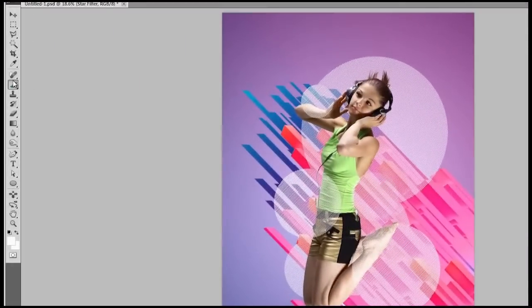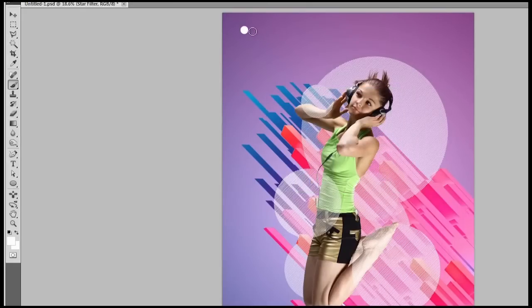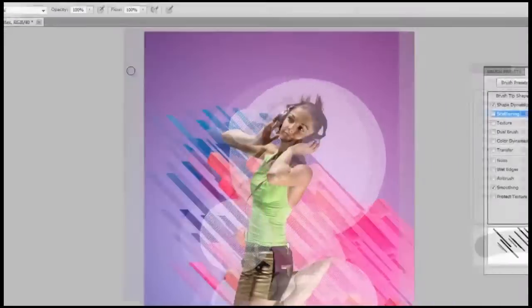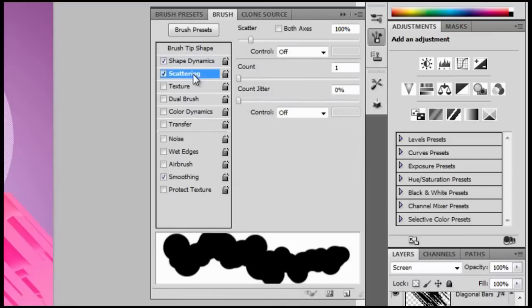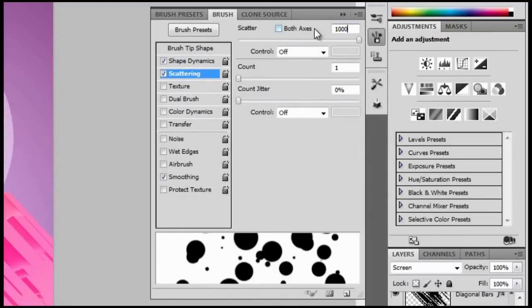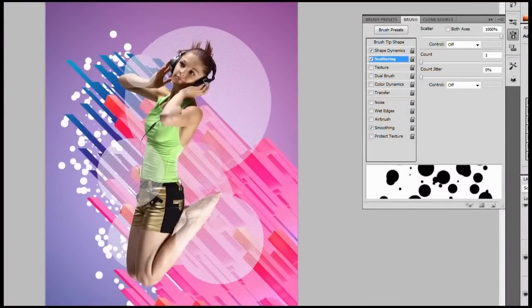Select the Brush tool, then pick this hard round brush here. Adjust the brush size so that you get a brush about this size. You can change the brush size by pressing the left or right bracket keys on your keyboard. Go to Window, Brushes to bring up the brush palette. Enable the Shape Dynamics option, then set the size jitter to 100%. Next, enable the scattering option, then set the scatter to 1000%. Set your foreground color to white, then paint in the areas where you want the star filter effect to appear.